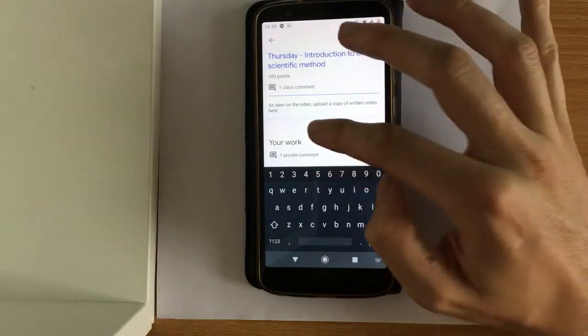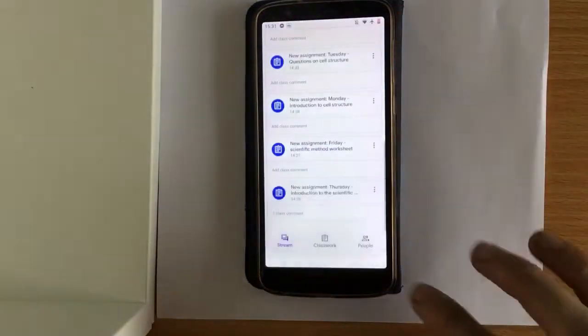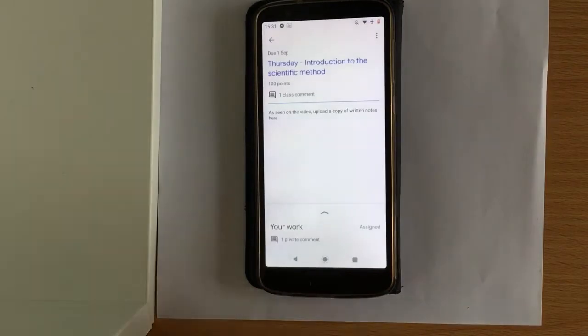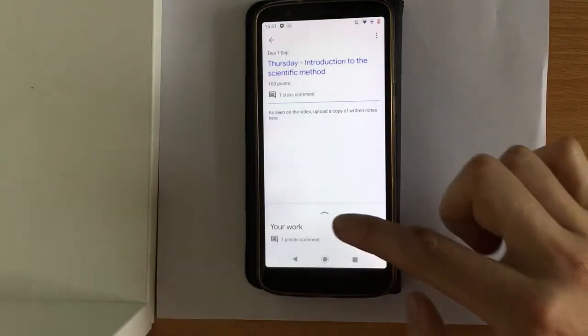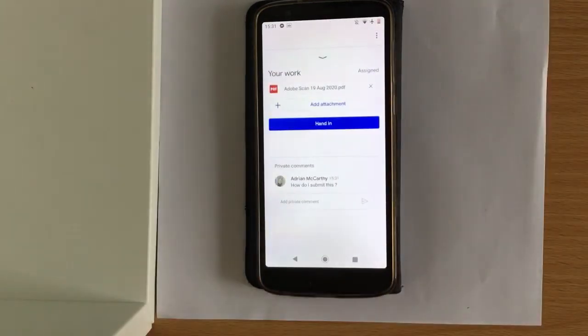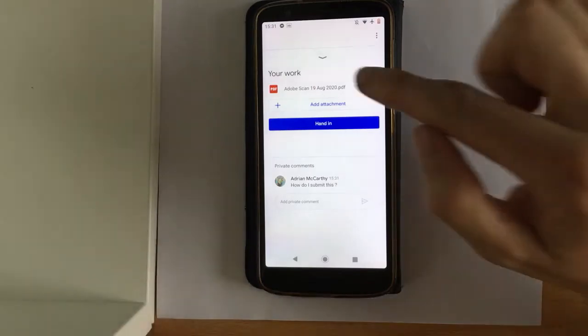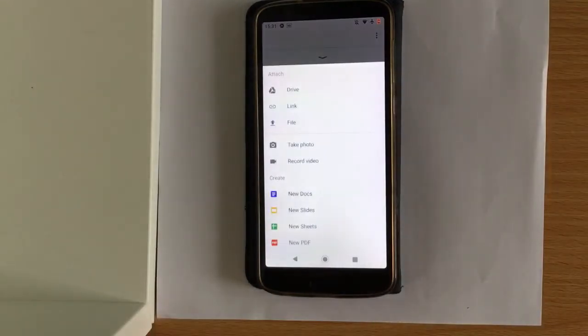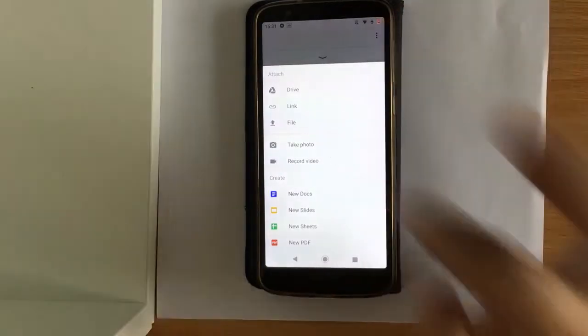Okay, so what do I do here? Get out of that again. I want to click on this, and how do I submit this work? Well, if you look here carefully, you'll see this little arrow pointing up, and I drag up here. And when I drag up here, it gives me an option, okay? And the option here is to add an attachment. So that's what I want to click. And once I've added that attachment, then I want to click on File.